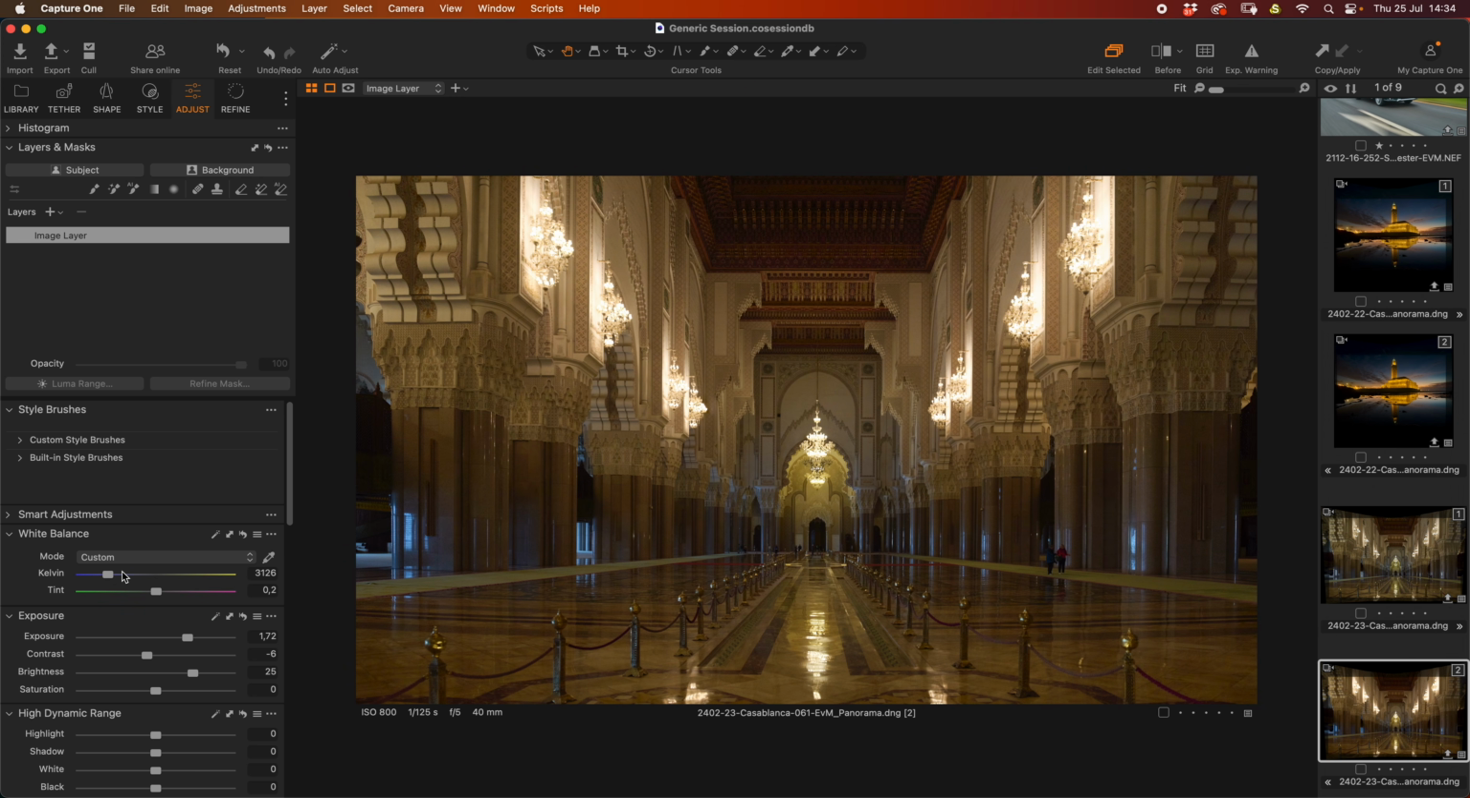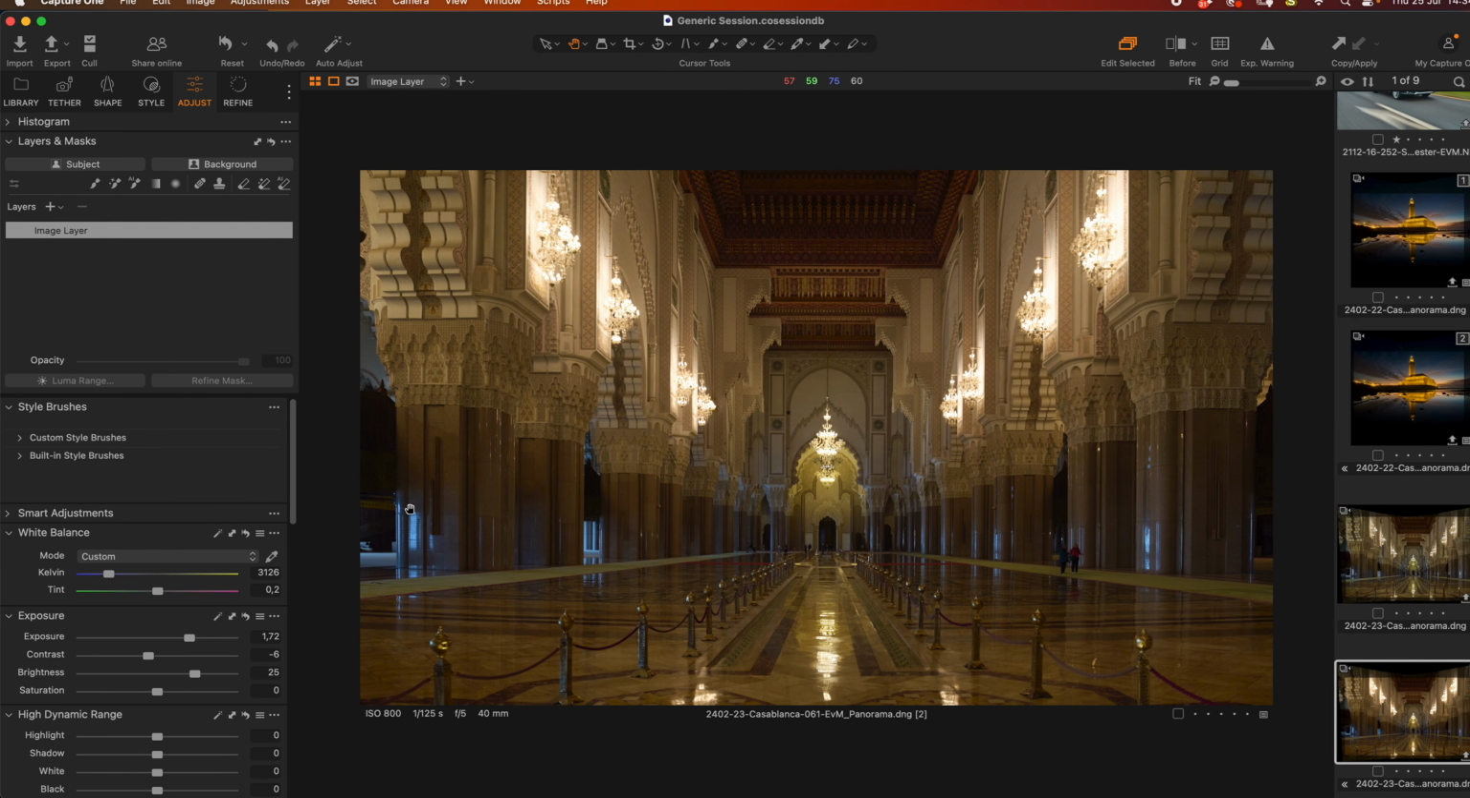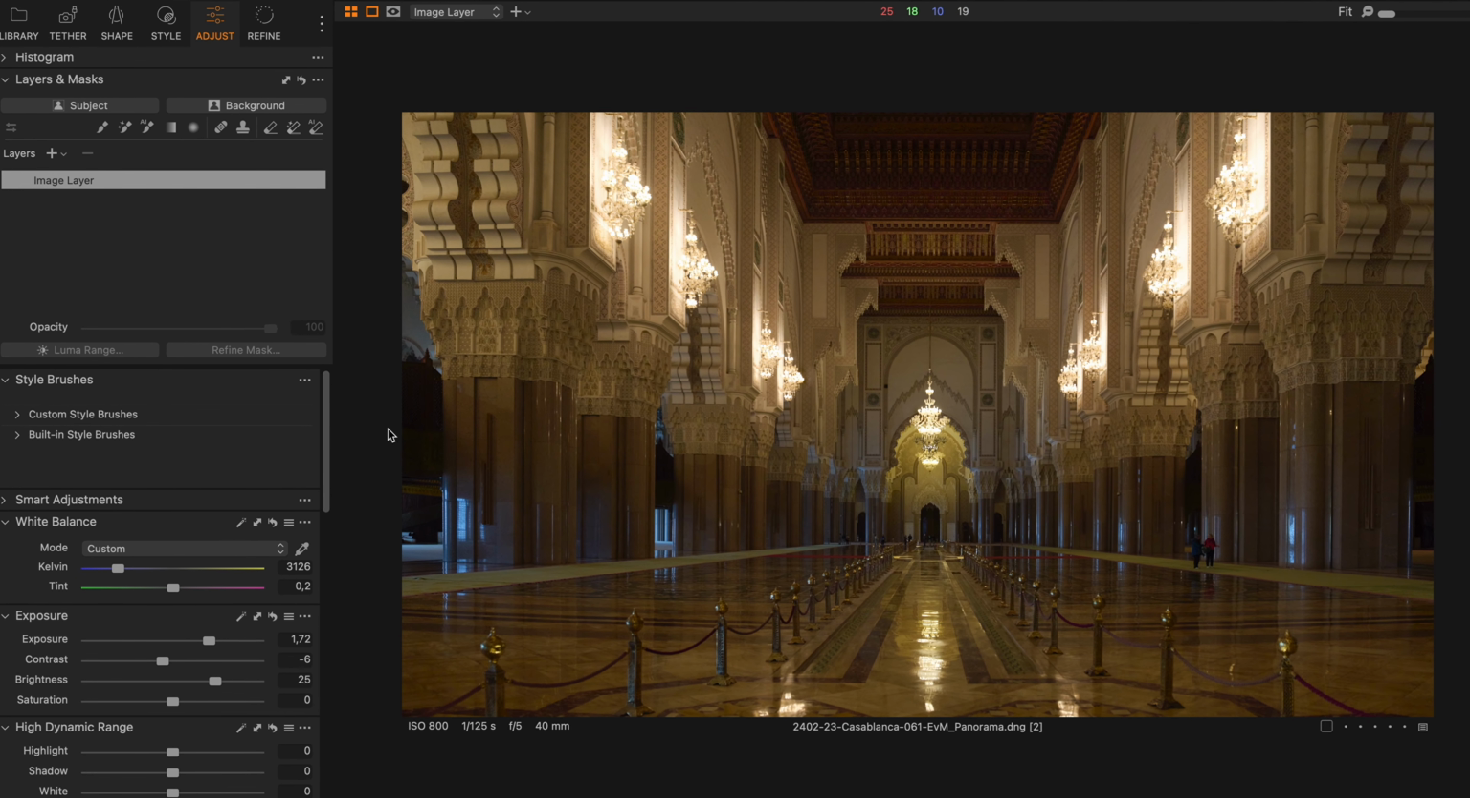But by doing that, we now get very blue highlights where the outside light has filtered in through the large windows on the exterior of the mosque itself. So we're now going to have to try to correct that somehow. First off, I do want to have more color inside the image itself anyway.